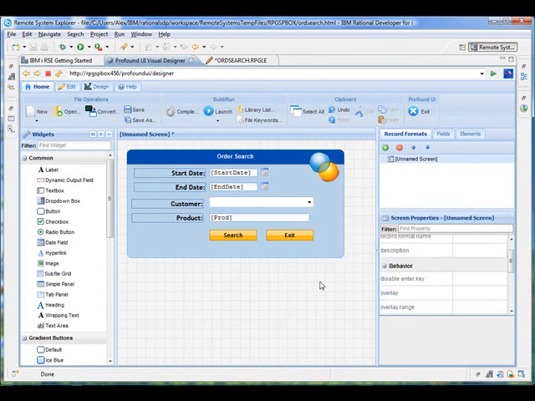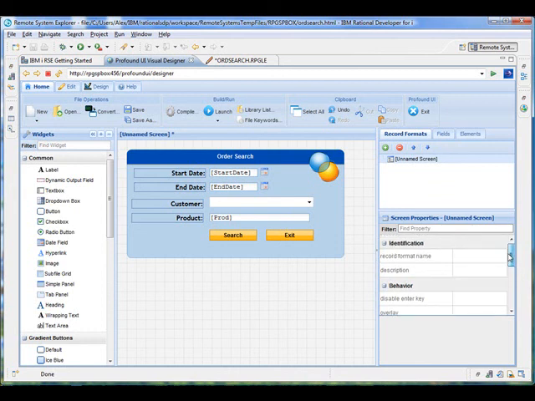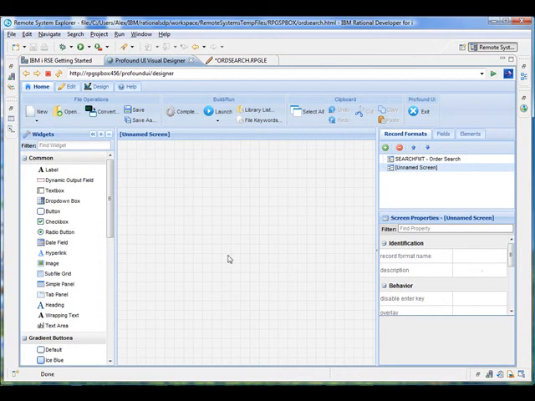So that is our first screen. Let's give this screen a name. So the name that we're going to give it is search format. That's the record format name that we'll use in our RPG program. And let's create another screen that will actually display the results of the search.